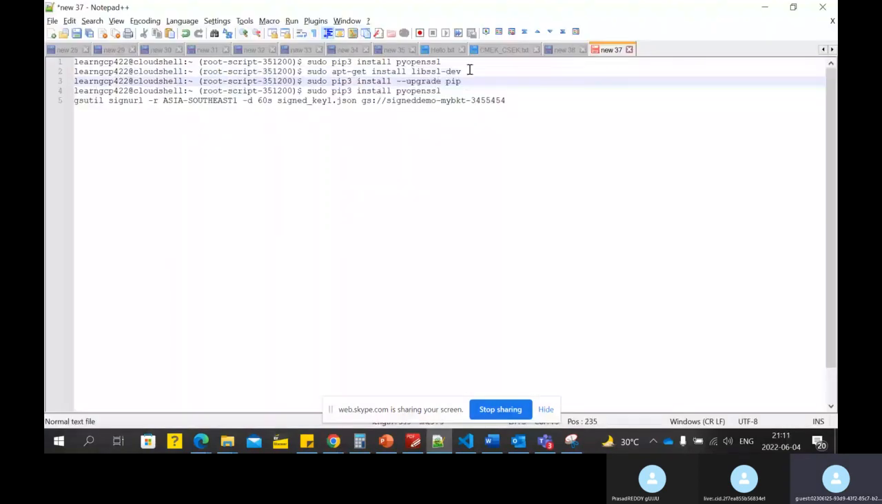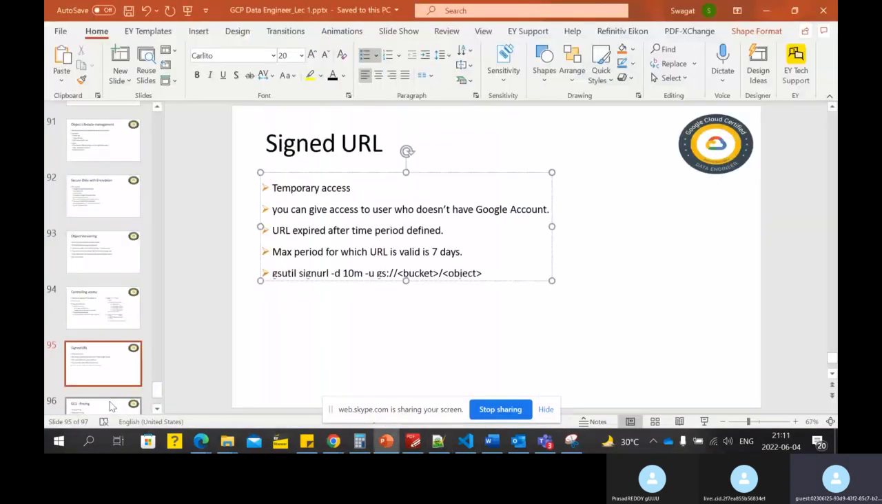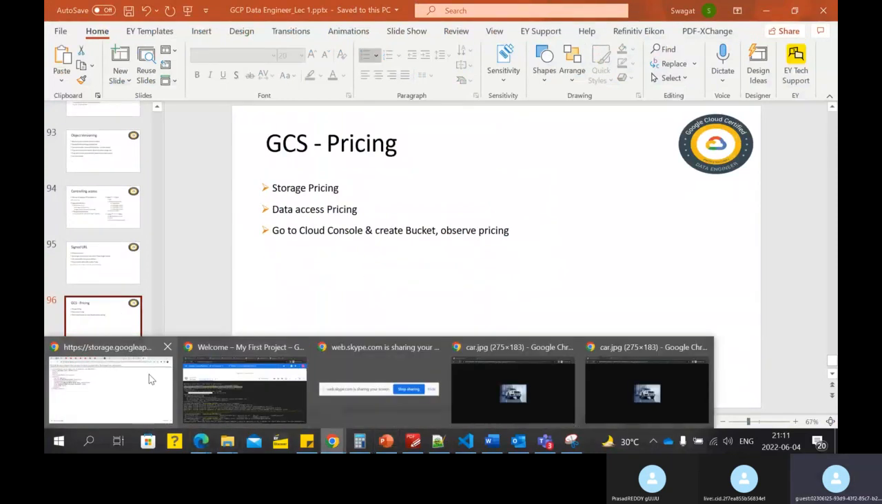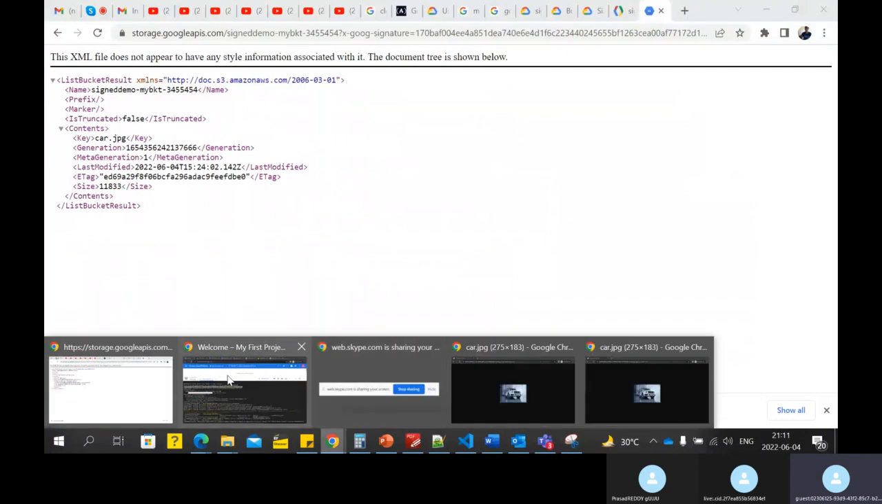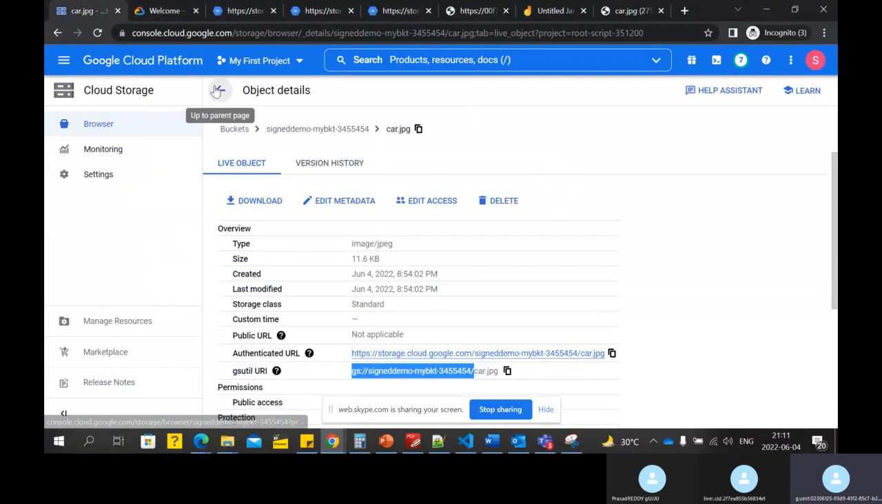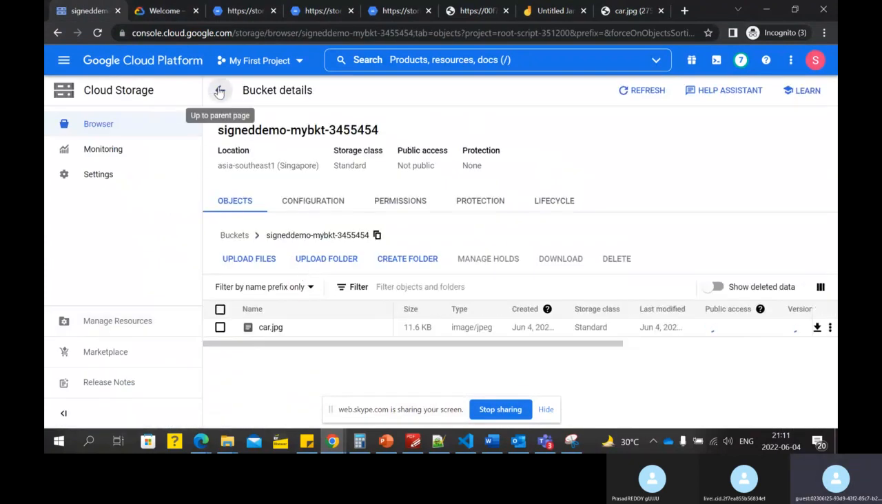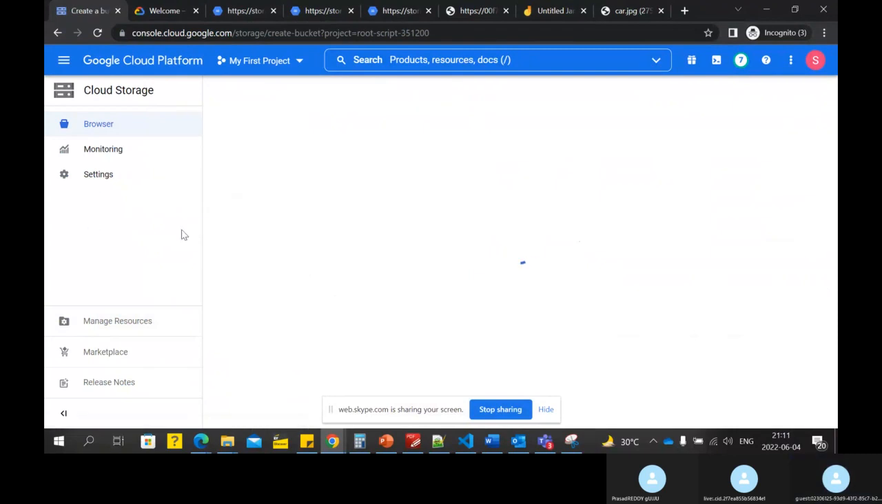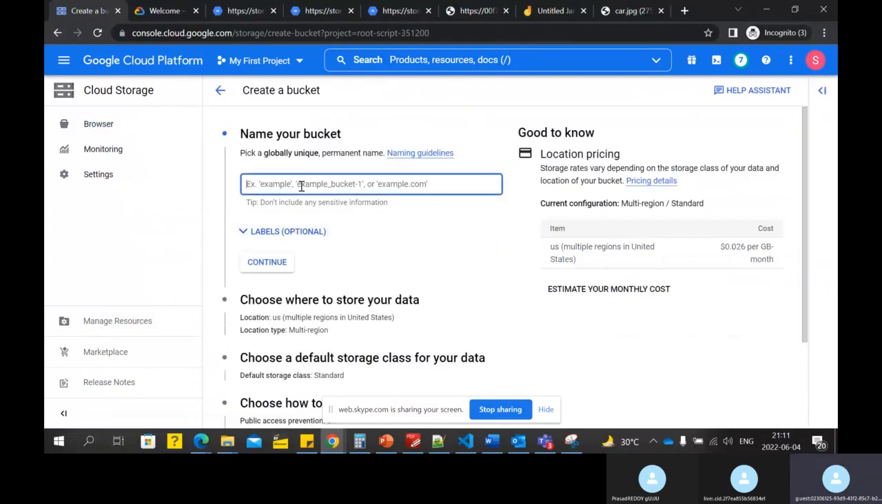Okay. And the next one is pricing. The pricing concepts are simple, and we have already discussed them multiple times. If you try to create a bucket, you can see the pricing as well, based on the region or location where you want to create the bucket. So you will be able to see how much price you are going to pay.